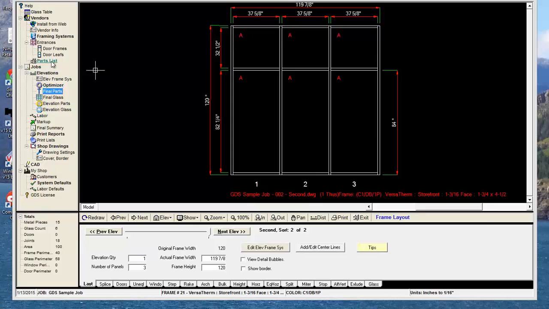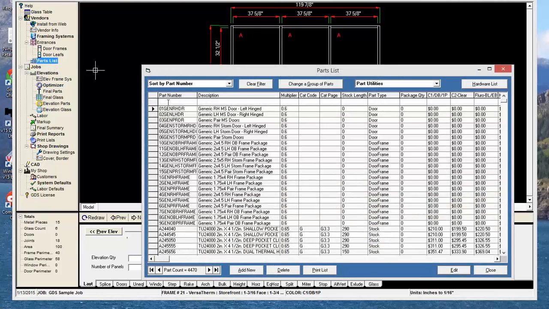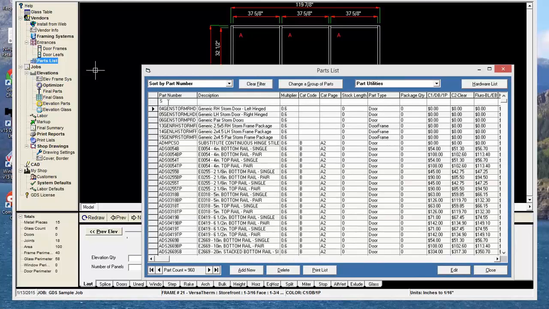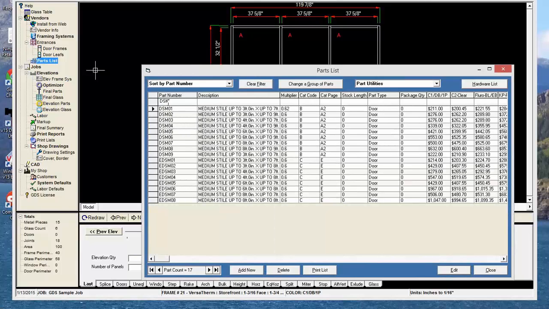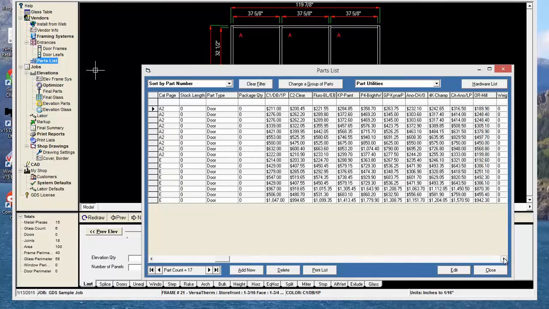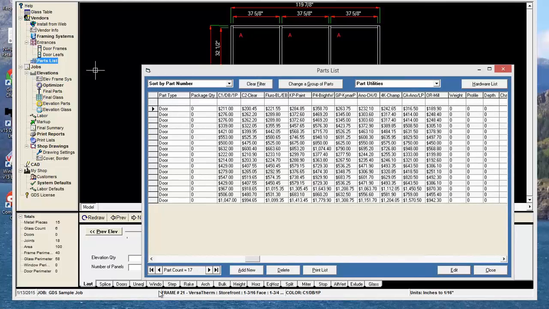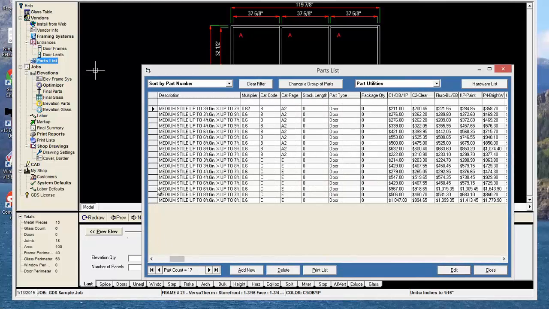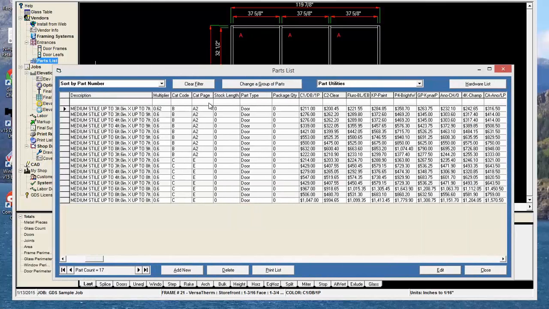Now we're going to go back and look at the part list. It's M01. Where is the multiplier? Oh, is it back in the front there? Oh yeah, there it is. So yes, it did change the multiplier, but it's not going to change the price, I believe.